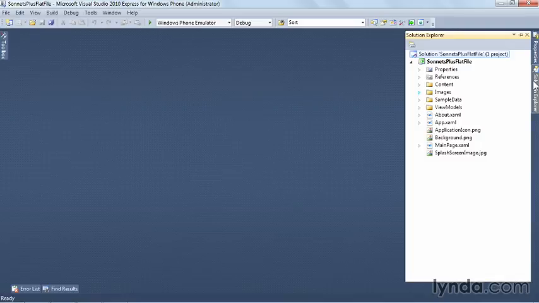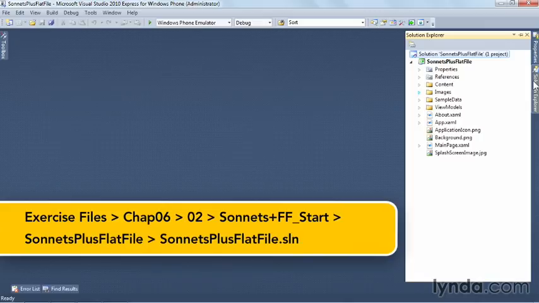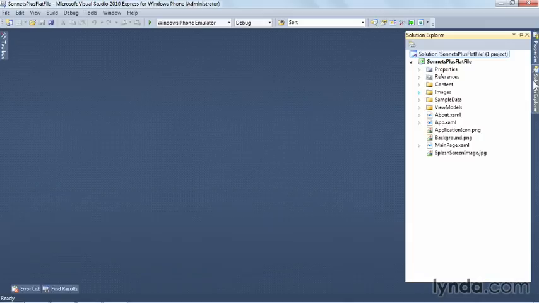To begin moving the Sonnets application into a multi-page application using Pivot with persistence, we've started out and created a new solution called Sonnets Plus Flat File, and we've copied over some of the things from the Sonnets app that we built previously. We've got the original Shakespeare Sonnets in XML form.